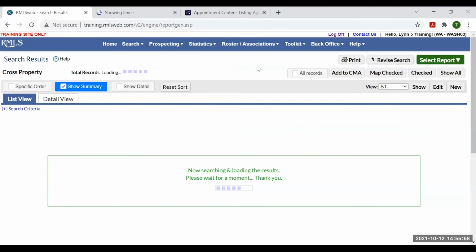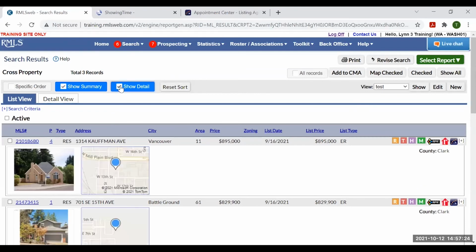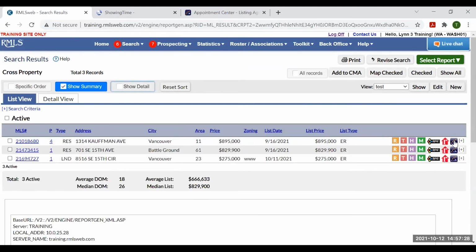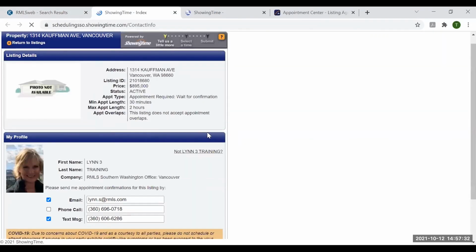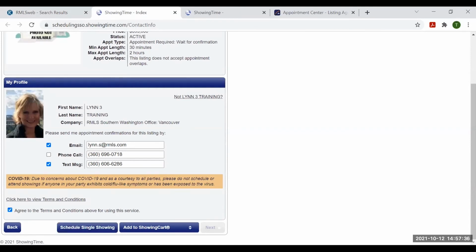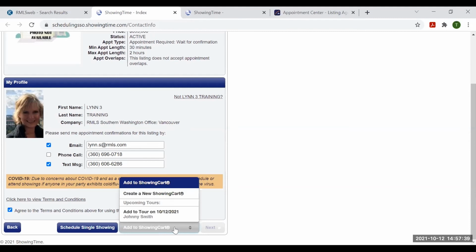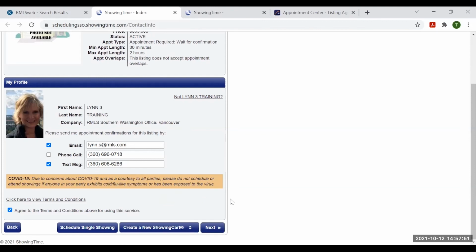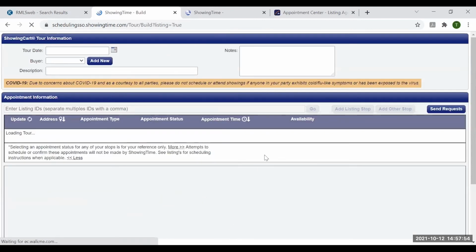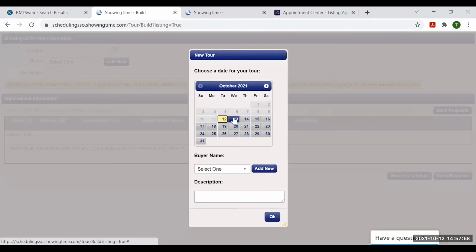To set up a tour in the showing cart, I'm going to go back to my page with 3 listings. All right, and so I'm going to click on the first one, the ShowingTime icon. And now at the bottom, instead of schedule a single showing, I'm going to add to showing cart. And when you select add to showing cart, you have the option to add to an existing tour or to create a new showing cart. And then next. Okay, and it's going to ask me for the date. And then again, buyer name, Barbie Buyer.